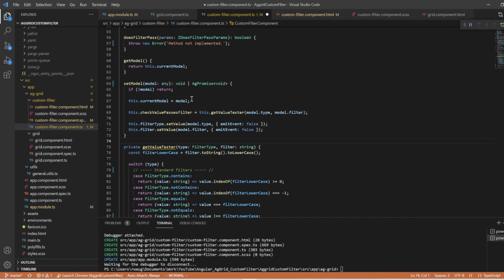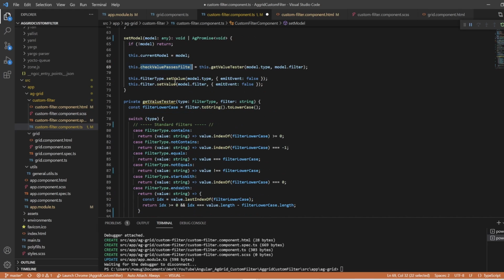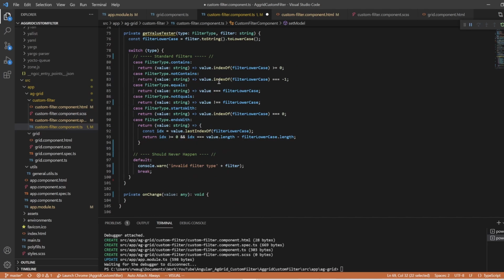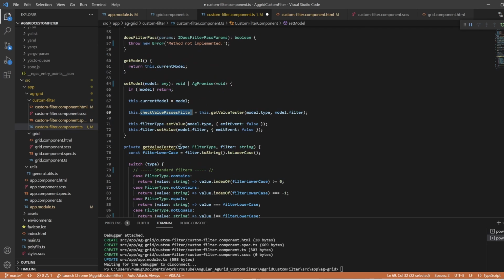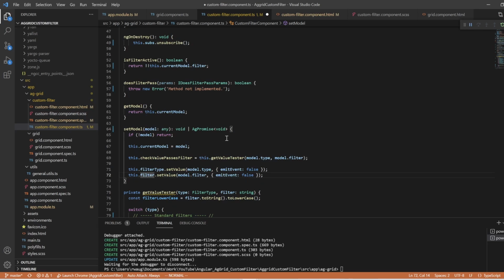Okay, so now we've got setModel. We're given a model, we check to make sure it's valid, we set it to be the current value, we set up a new checkValuePassesFilter using a switch case to establish which callback to use, and then we set the values to the two user visible inputs.